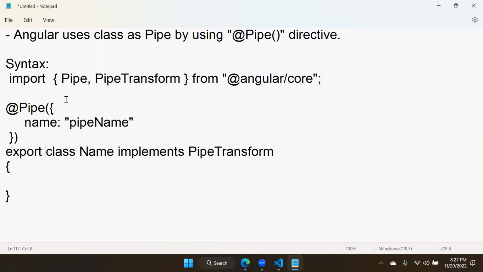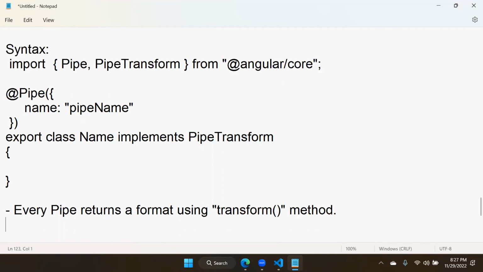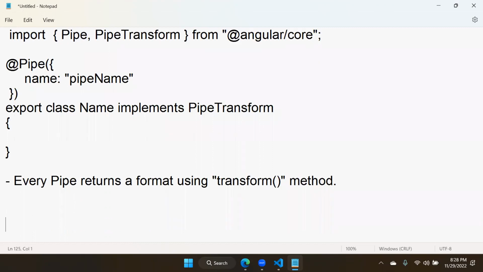Why? Because you are using a contract. In that contract, some mandatory things may be there which you have to implement. That means every pipe returns a format using the transform method. We have a transform method. By using that method, it returns the format. So it is compulsory that every pipe needs a transform method, mandatory. Without the transform method, it cannot return.